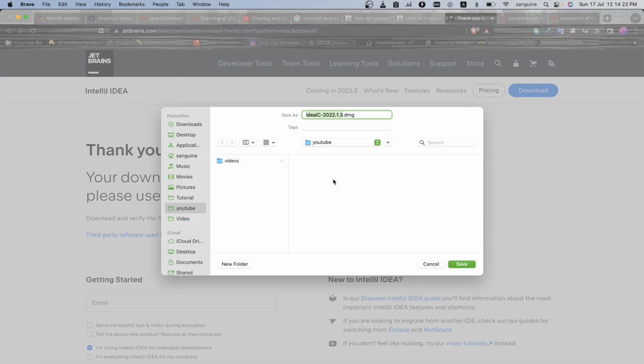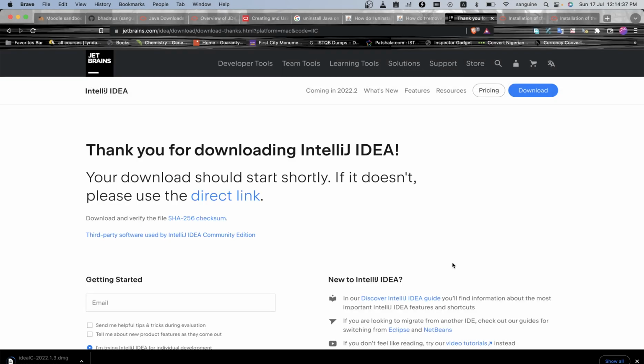Yep, it has given us the prompt. So we save that and we wait for it to complete the download. That will take us about 3 minutes. So we wait for it to download in 3 minutes. Okay, it's now 1 minute, so it should be done any minute from now.